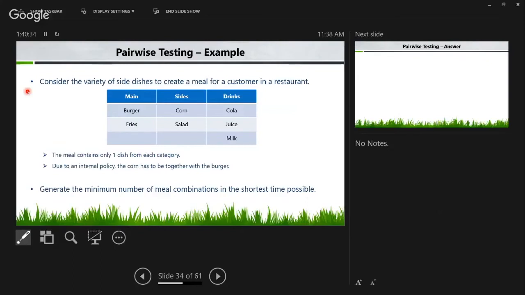I give all of you 5 minutes. Try to come up with as many test cases as possible, but minimally. Minimum. So 5 minutes to try out this problem.